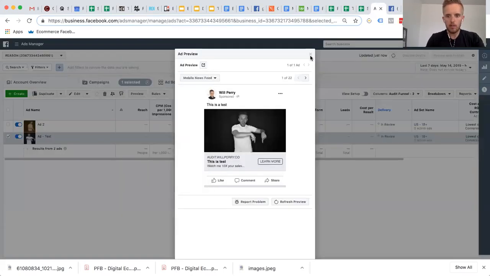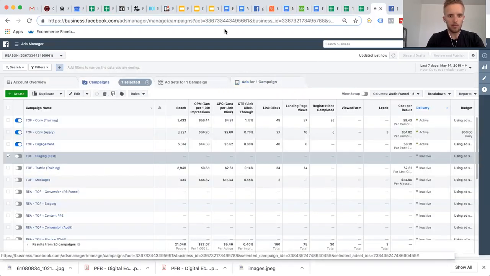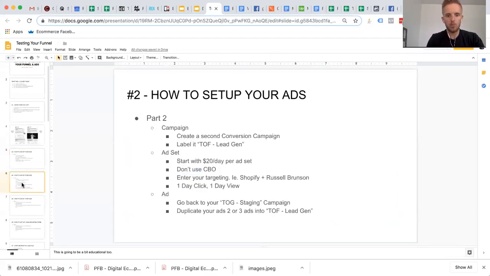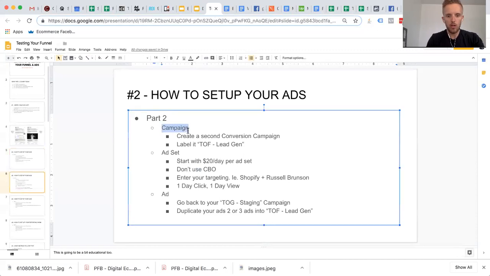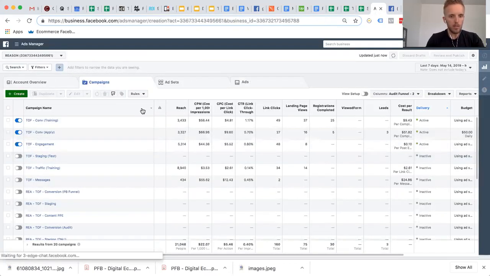So now basically what we're going to do is start creating your live campaigns. So let's go back to step number 2 again. So this is part 2 of step number 2. We're going to create your first campaign. We're going to label it top of funnel lead generation. Then we're actually going to input your targeting and your budget. And then this is when we're going to use the ad IDs, when we get down to the ad level. Okay. So let's go back to Business Manager, and I'm going to create a fresh campaign.